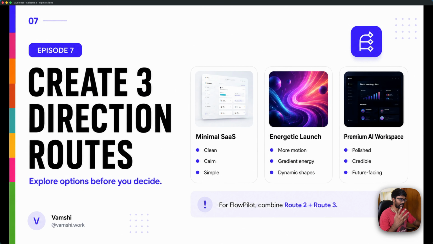So for FlowPilot, I would avoid visuals that feel too science fiction or too chaotic. The product should feel modern but still clear. At this stage, I like to create three possible routes. The first one is minimal SaaS. That should be clean, calm, and simple. The second one is energetic launch.